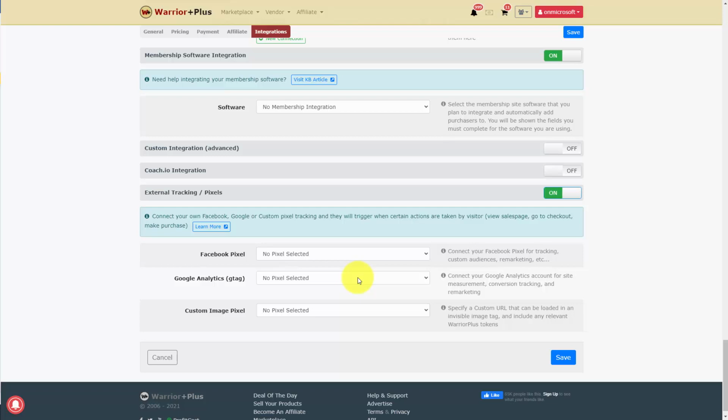And once you've entered all of this information, you will then have created your product on WarriorPlus, and you're ready then to connect it to a specific offer. You'll then want to click Save, and you will have completed the process.